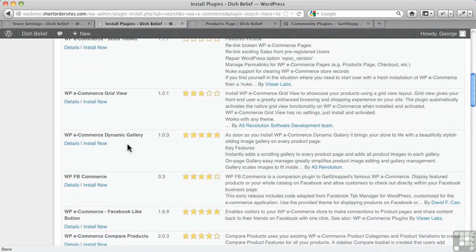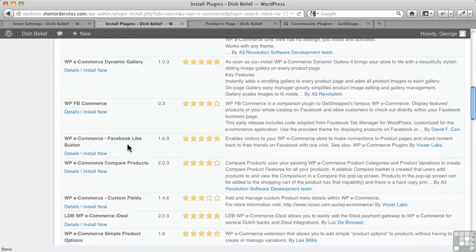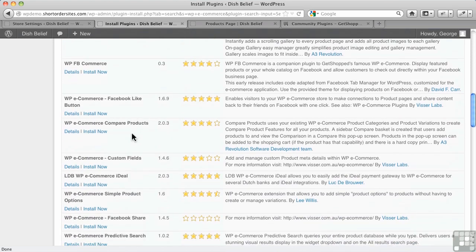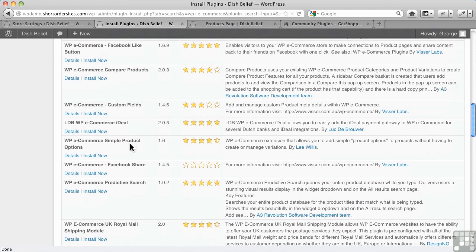Then there's dynamic gallery, which makes the galleries of images for products more interesting with pop-ups and so forth. There's a lot here. One's for Facebook, comparing products, for example. Simple product options. Now, this is an interesting one. We've looked at variations, and variations can be a little bit complicated to use in WP e-commerce, as they are in most plugins. This one has an idea of using simple product options, so let's go and install it right now and see what it does.